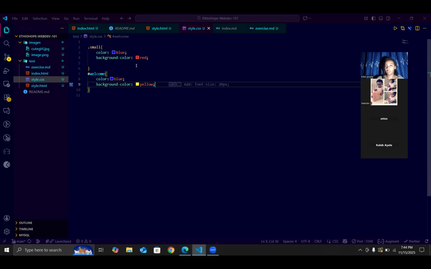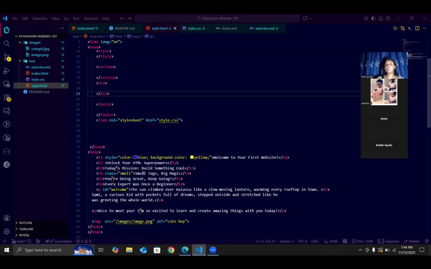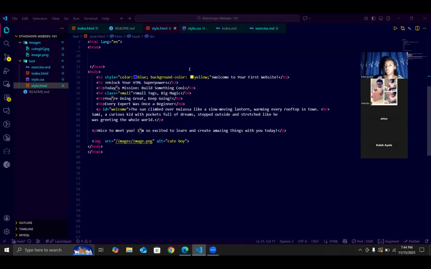Yeah. So this is how we style our HTML documents. In the case of inline, as I have already mentioned, we use the style inside our tags. In the case of internal, we will use a style tag inside our head. And in the case of external, we first create a new file, which is called style.css. Then after that, we will use a class or an ID.